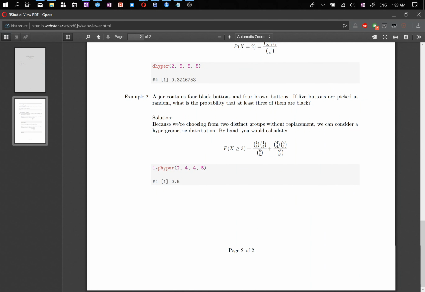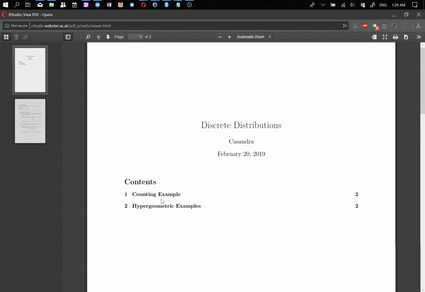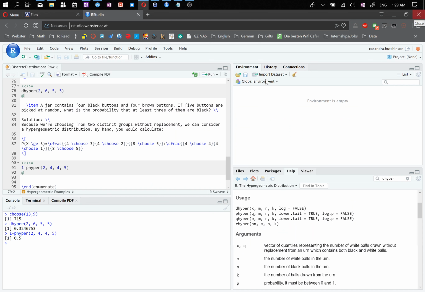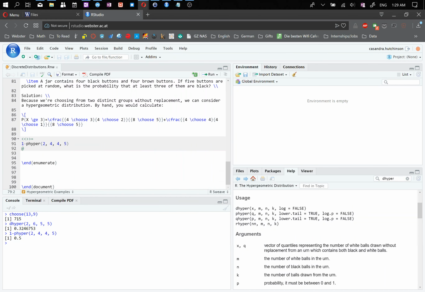So here, yeah, here are 3 of them in whatever color, and here's 4, but there are only 4 buttons, so you can't have more than that. Probability of a half. If I come back up here, I now have 2 things in my table of contents, and that is that for that one. Next, we're on to the binomial example.